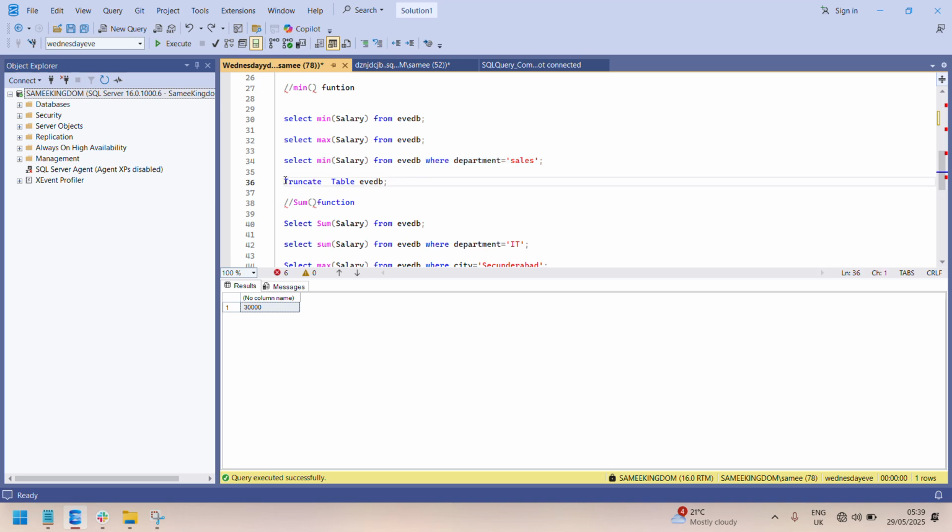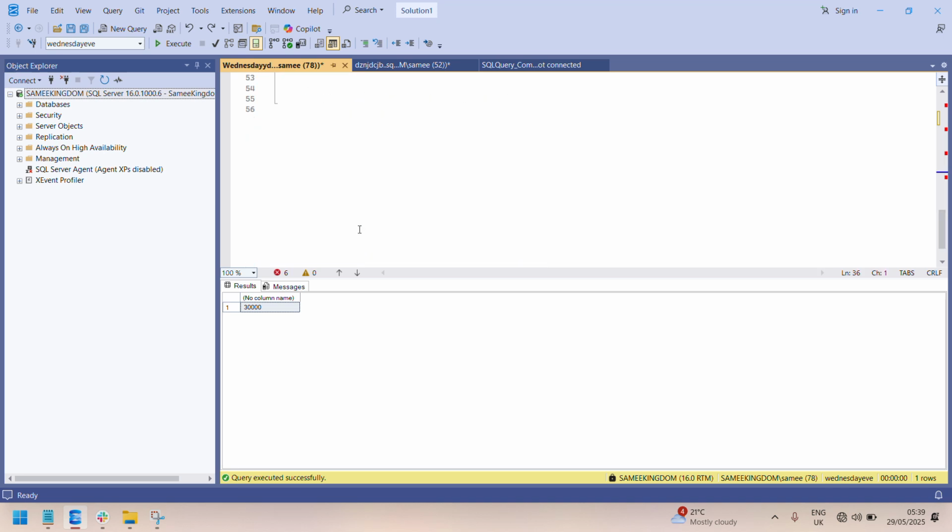And now truncate is something where, let me show you. Can you see this data?